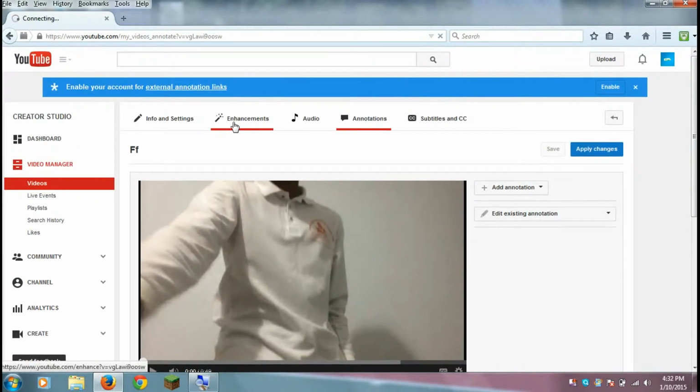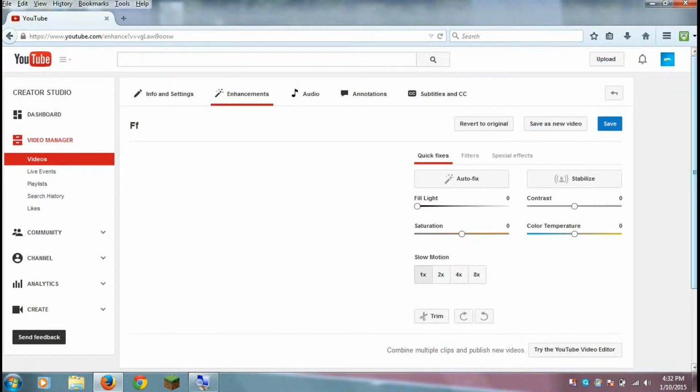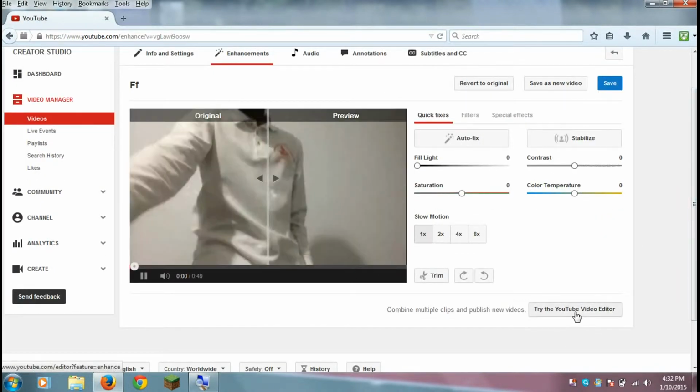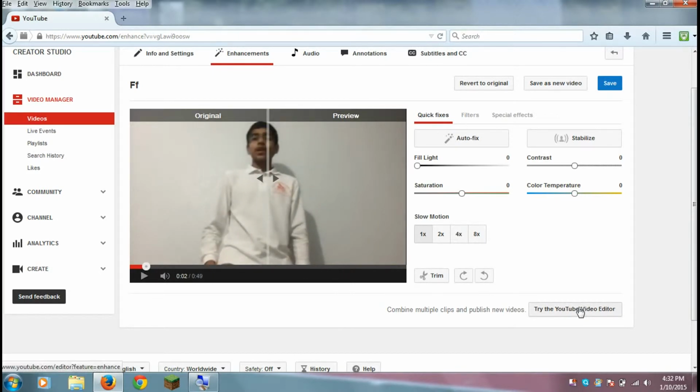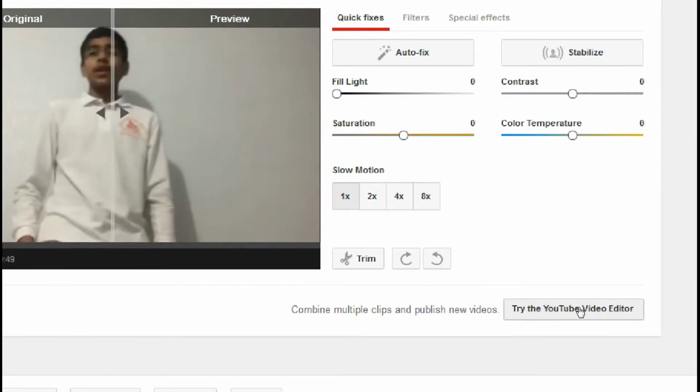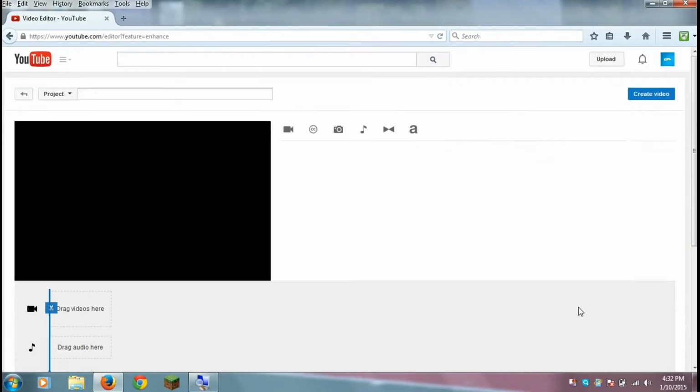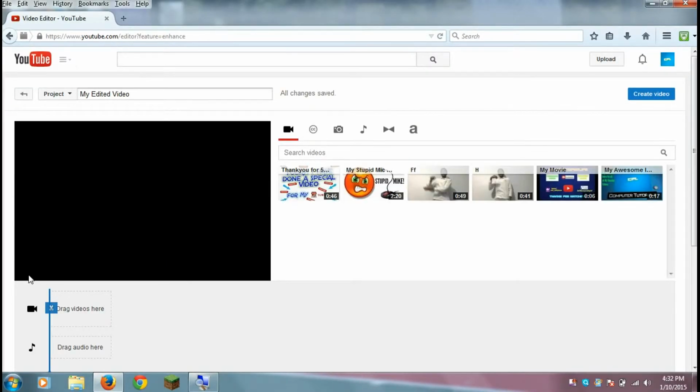Also, if you go back to enhancements, just click on this video editor button. Now, this is where you could literally combine your videos together. It's really fun. I use this a lot for my videos, and you're probably going to see an error sign right here. I don't know why it always pops up, but it won't pop up for you guys. It's just a little glitch in my computer. But anyways, that is where you could have fun with that.